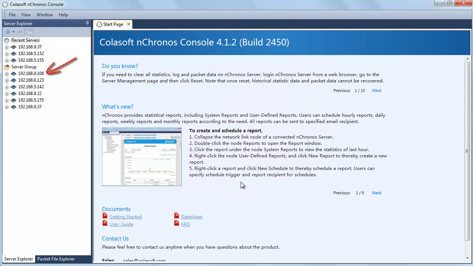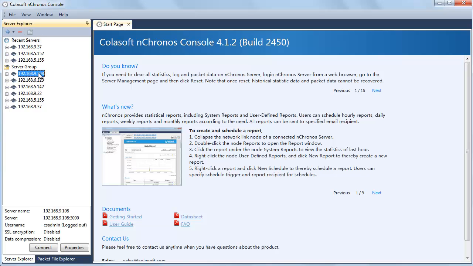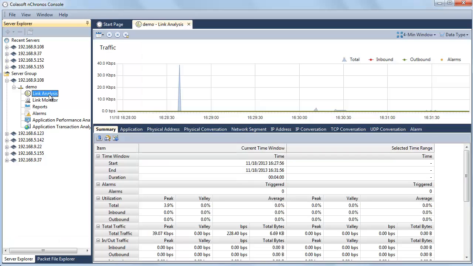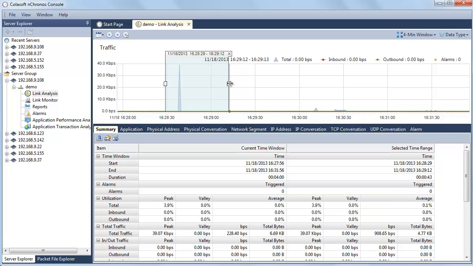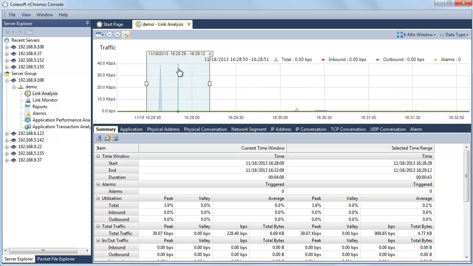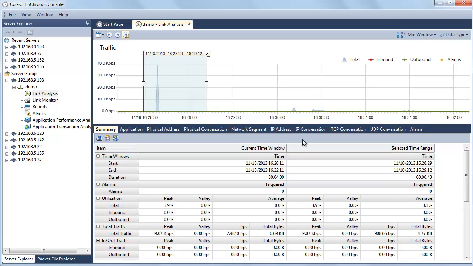Then the server is shown on the Server Explorer. Double-click the server to connect it. Double-click Link Analysis to open the Link Analysis window. Span a duration that you're interested in, and you'll get various views about relevant data. Interpreting the nChronos data and the nChronos console overview are covered in another video.